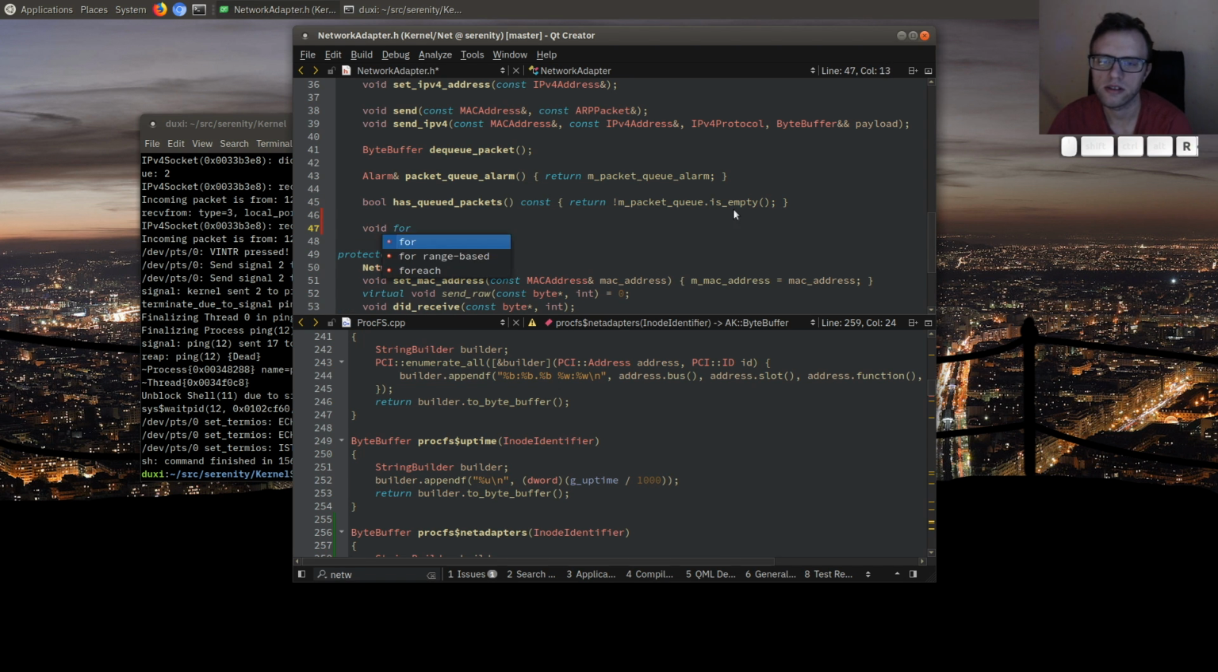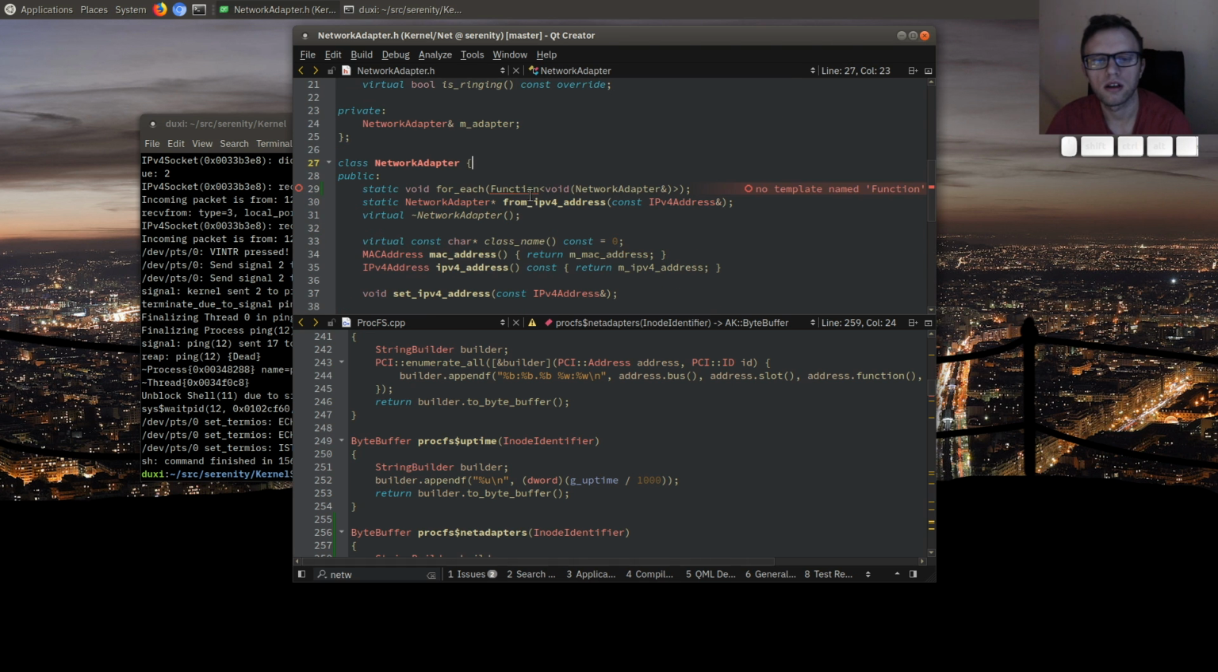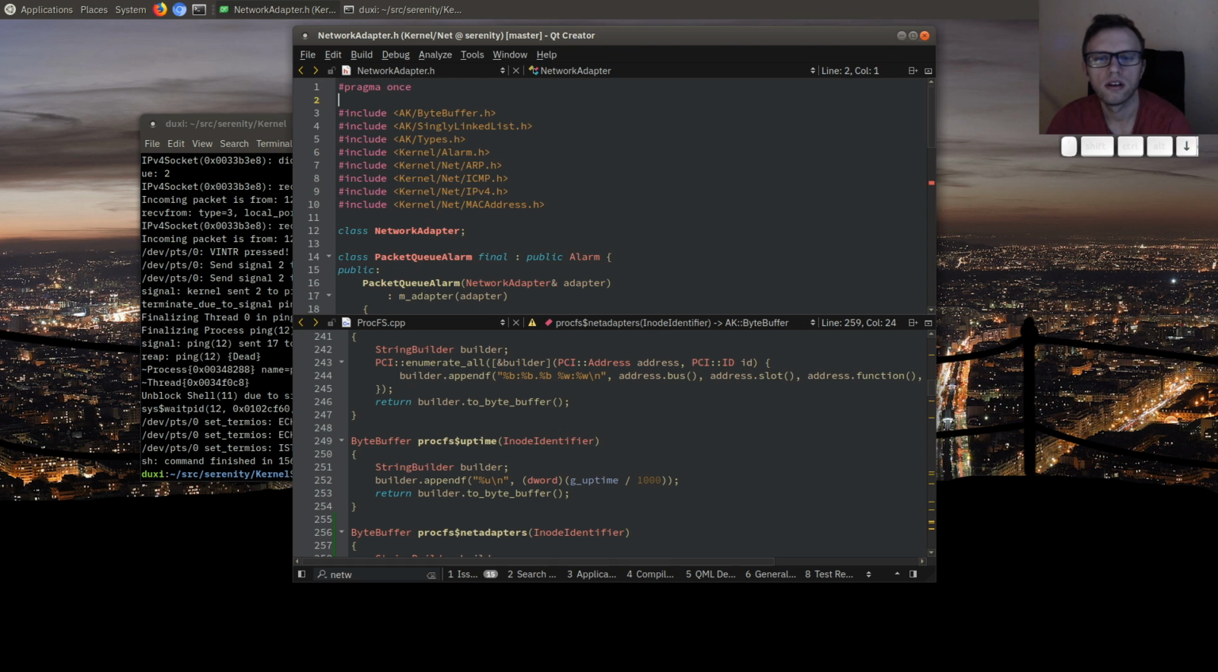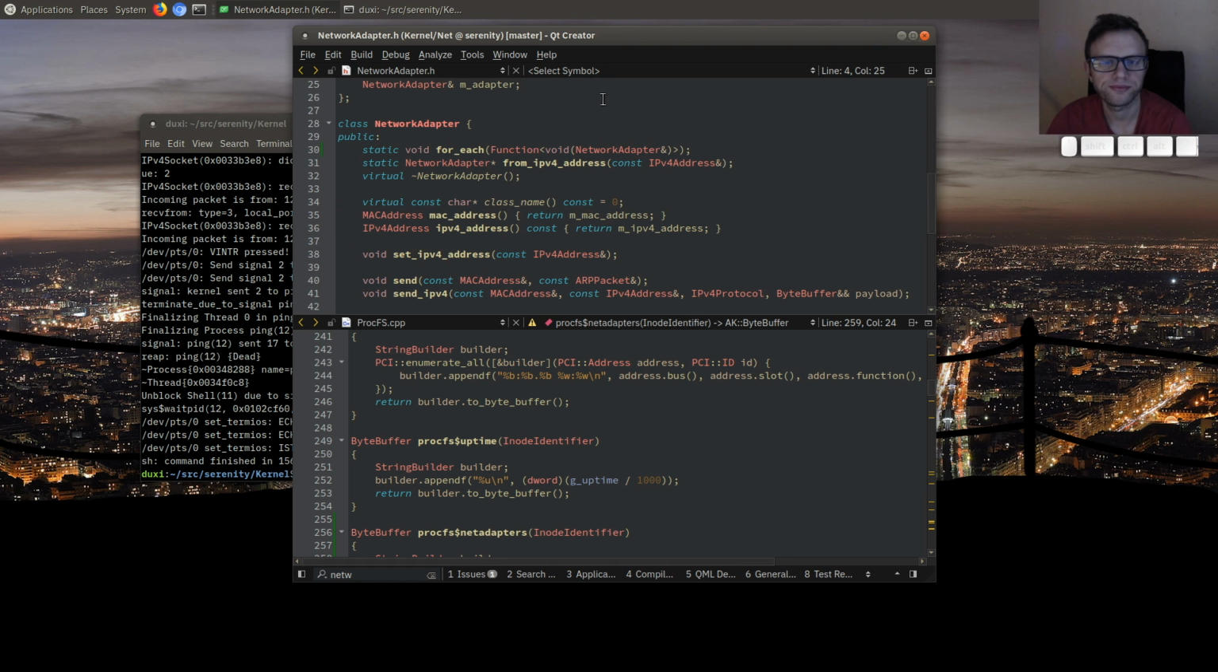So we'll just make one like this: static void for each. No, not std. What am I even thinking? Network adapter. And this is how we'll call it. Normally I would use a template for this type of thing, but since I need access to the big table of all the network adapters, and I don't have that in the header here, I can't write a template for it. So we're gonna have to use an act function. But that's gonna be okay.